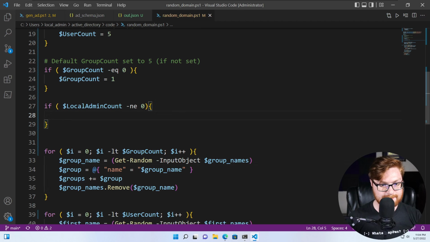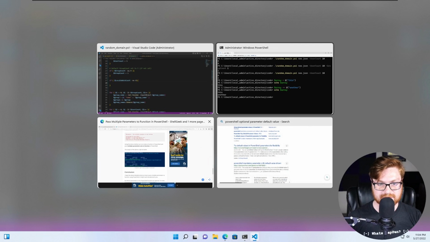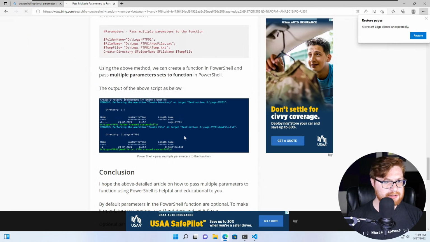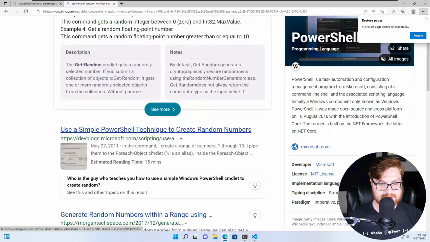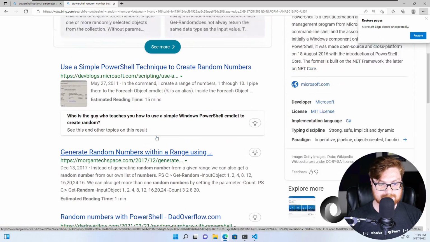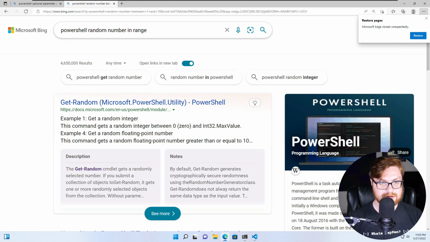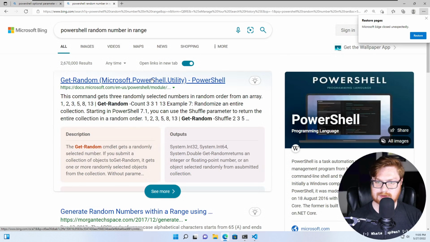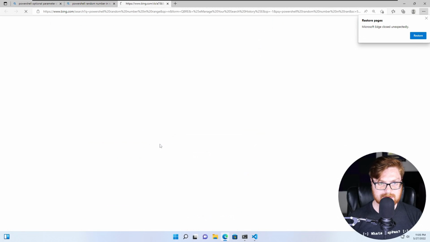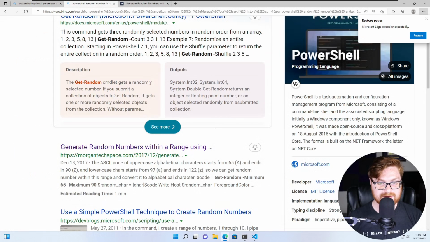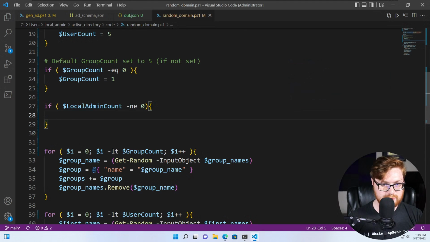Anyway, if our local account is not equal to 0, then what we can do is grab a random number. And is there a way to do that based off of a range? Let's do PowerShell random number. Between 1 and 10 is totally fine. In range. How about that? Get random number within a range. Why is that giving me like ASCII values? Get-Random gives you a random number. Ooh, just minimum and maximum. Okay, super duper easy.